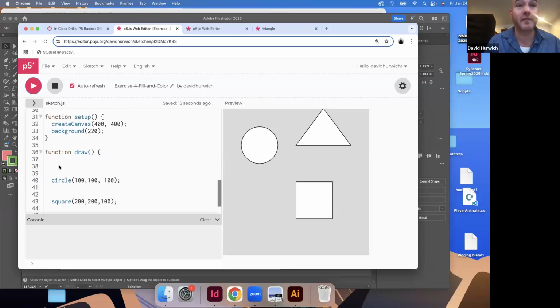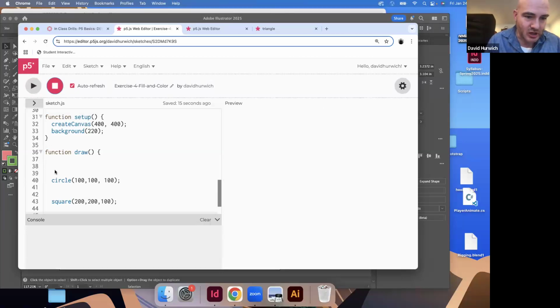There's a function called fill, and what it does is it allows you to set the fill. Okay. So the fill function, the argument that it takes is what color do you want the fill to be? So let's say, okay, it's defaultly white. Why don't we make it say red? So I can put red.